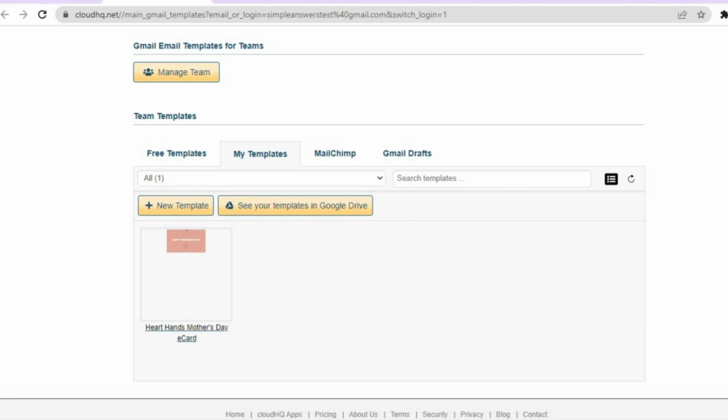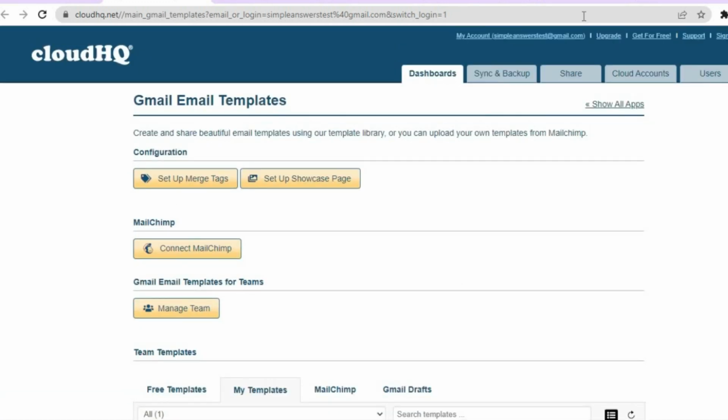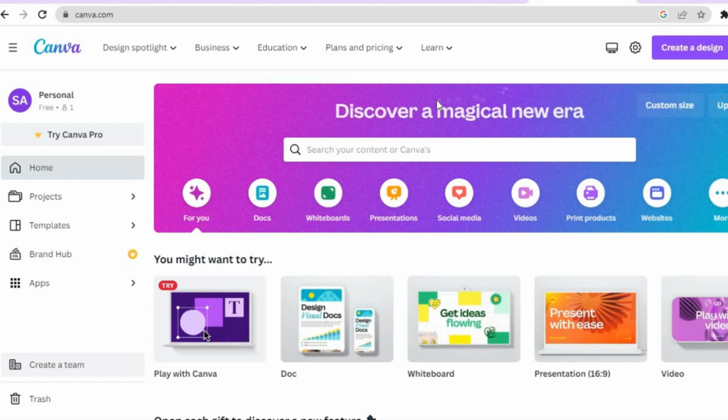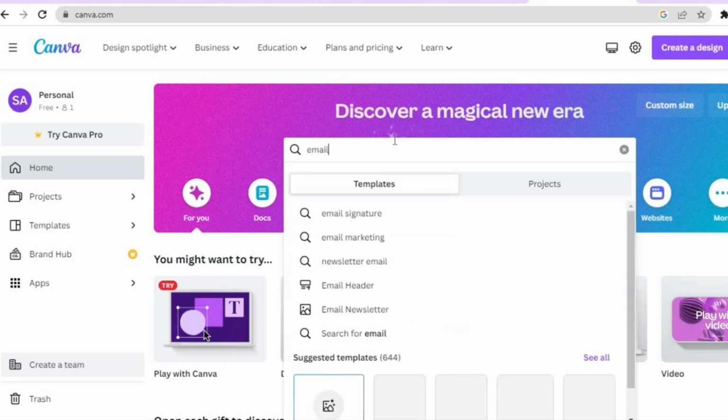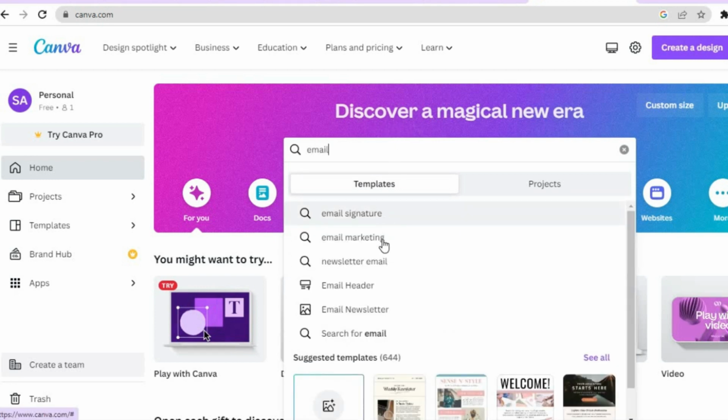And by the way, you can also create templates on Canva. And Canva is a free software that you can go in. So all you'll have to do is go onto canva.com. And once on canva.com, you could sign up with your email address again. And in the search bar, all you'll have to do is type in email. After typing in email, below templates, you can see email marketing or newsletter email, or you can select email newsletter right here.